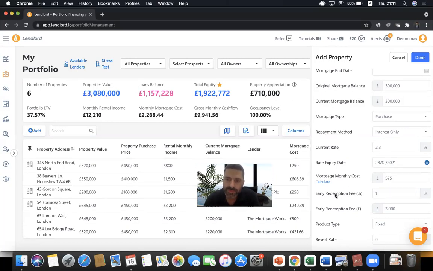We take the early redemption fees into account when the engine calculates opportunities for you to remortgage. So if you put in the early redemption fees, our engine will calculate how much you are going to pay in penalties if you want to remortgage during the fixed period. And if there is an opportunity for you to save on your costs, even if you pay the penalties, you will see the recommendation on the insights page.